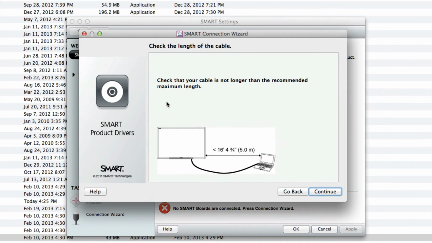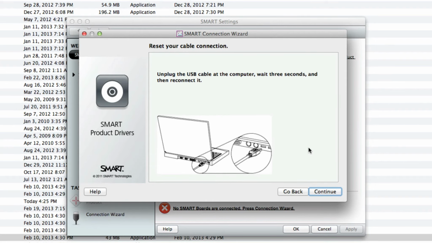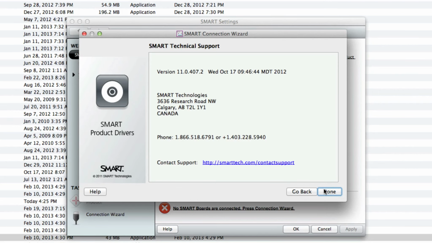It's also going to ask you to check the length of the cable recommended. The cable was perfectly fine as far as length goes, so you can skip this process. Next, it's going to ask you to unplug the USB and then plug it back in again. It's going to ask you to wait 3 seconds. So unplug, wait 3 seconds, and then plug it back in, and then press the continue button.